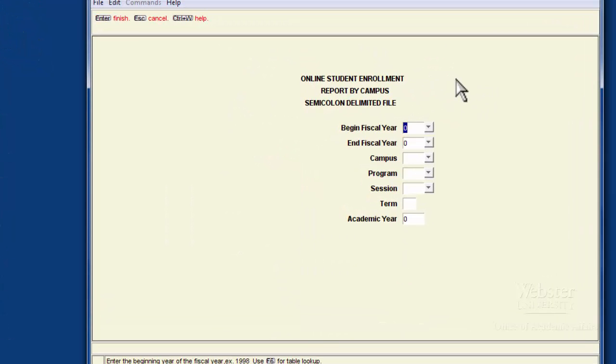This is referred to as your parameters screen. You can see at the top it says Online Student Enrollment Report by Campus. It is a semicolon delimited file, and it gives you the option of entering an entire academic year, which you would enter here, beginning and ending. And then at the bottom, it shows that you can do it for one individual term or session at a time. For the purposes of this tutorial, we will do it for an individual term.